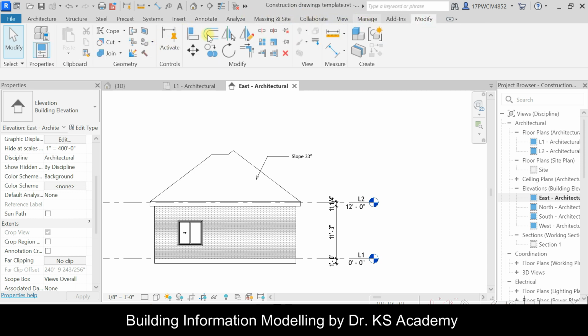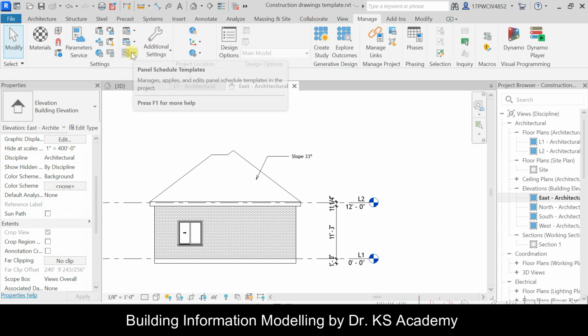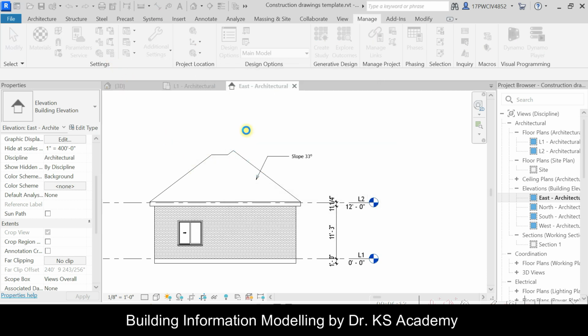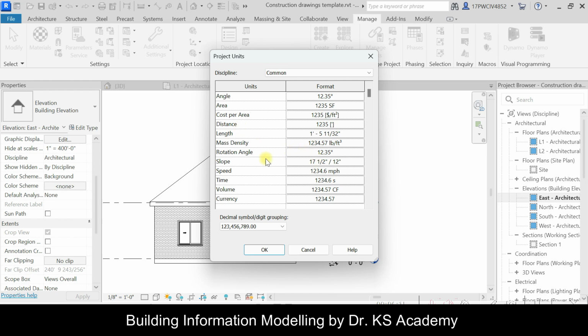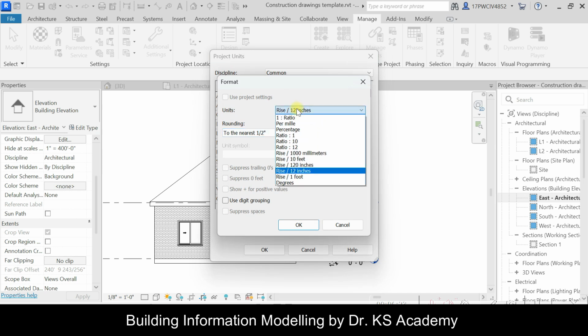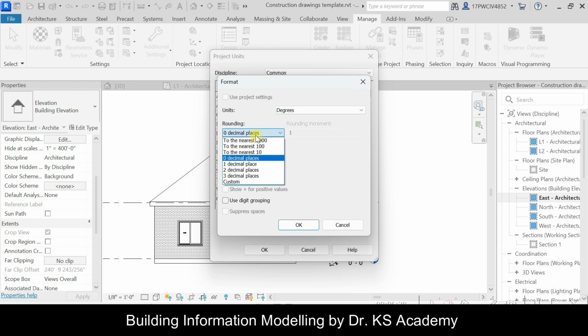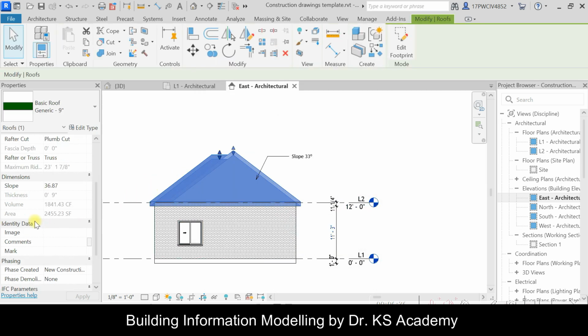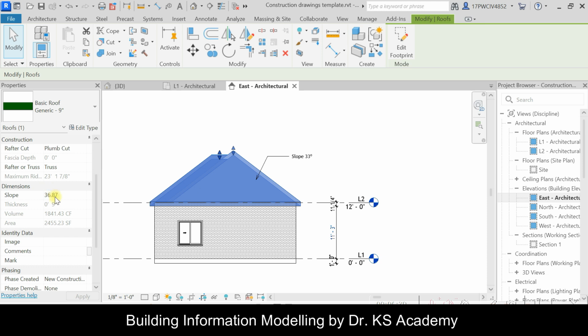So what we're going to do is we're going to go to manage, go to the project units, save this file first, and you see that the slope is currently in length, so that's the issue. You select this unit to degrees and move it up to 0 or 1 decimal places and click on OK, and now it's updated.